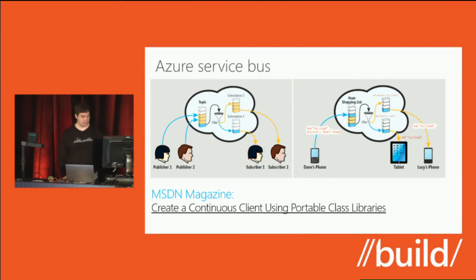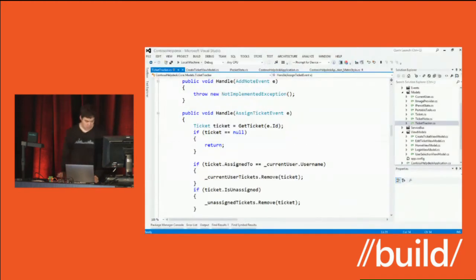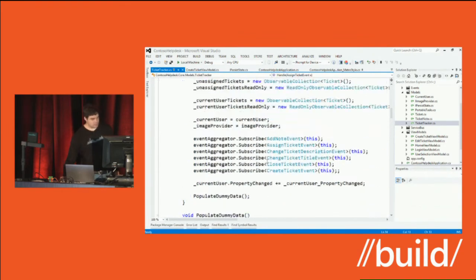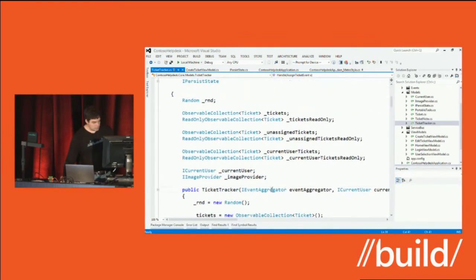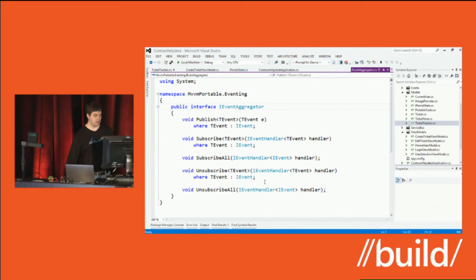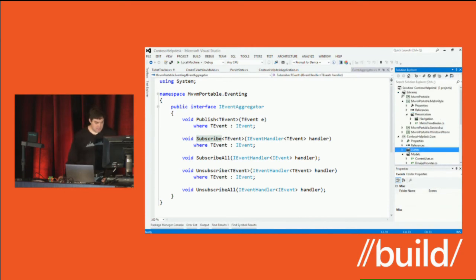And this architecture is described in this MSDN magazine article by David Keane. And he wrote an app called On Your Way Home. And really, this Contoso Help Desk app that we're looking at uses the same architecture. So we've got our event aggregator here, which basically lets us publish and subscribe to events. And then what we've done is, essentially, we're using Azure Service Bus as an event aggregator in the cloud.